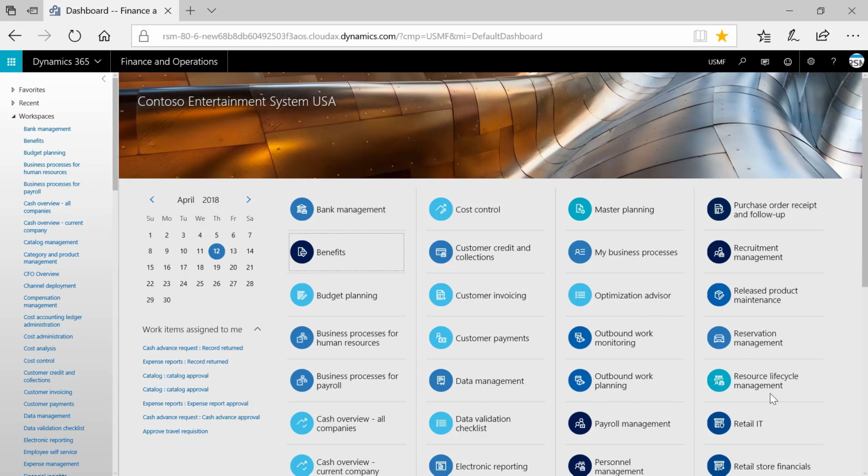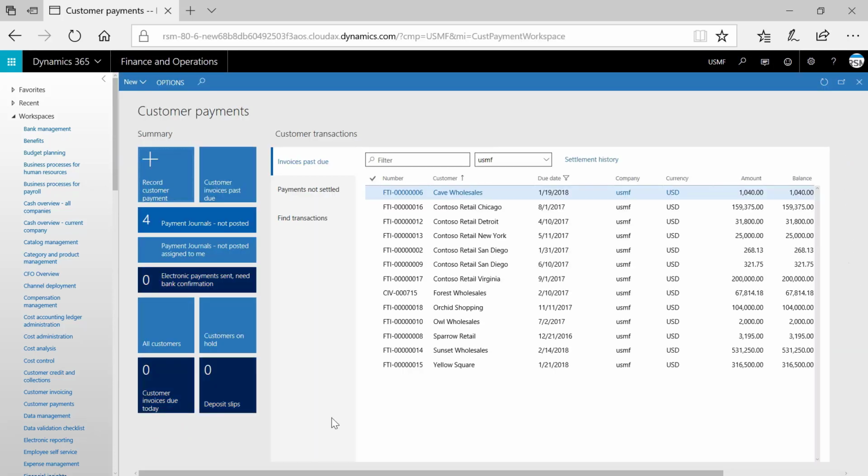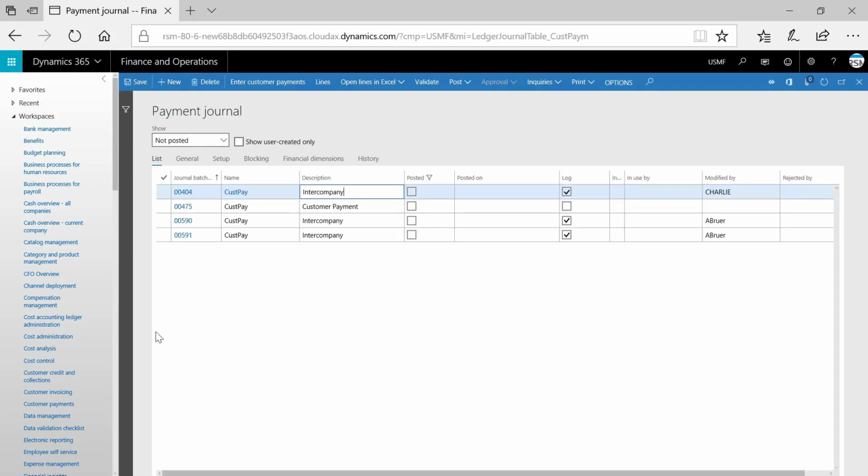So if I click the Customer Payments tile to open the Customer Payments workspace, in the Summary section, you can see that there are a selection of tiles. Some of them have numeric indicators indicating information about the topic. So for instance, Payment Journals Not Posted has a number of 4, meaning there are 4 payment journals that are not posted. If I click on the tile, it will take me to the payment journal screen and it will actually show me the view for not posted. From here, I can perform work on these payment journals.